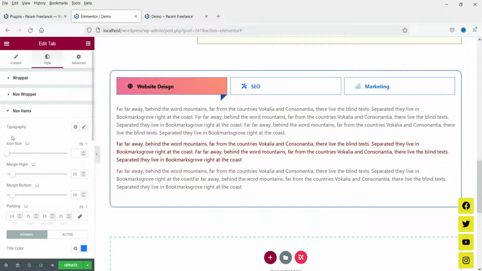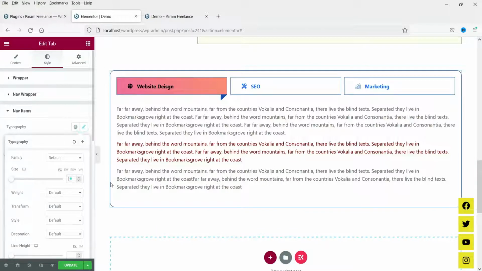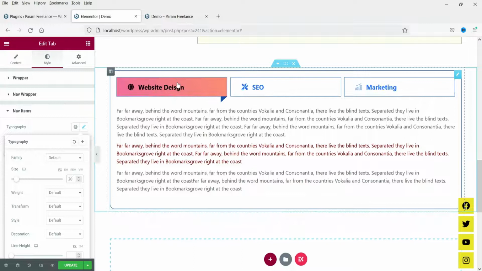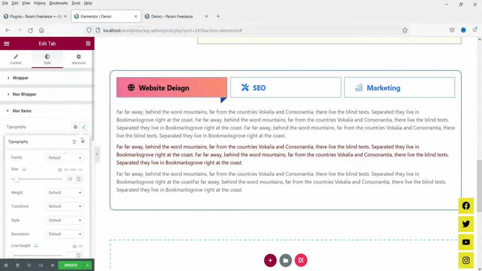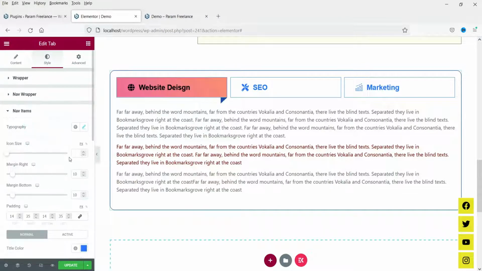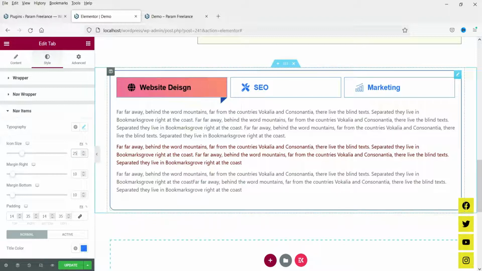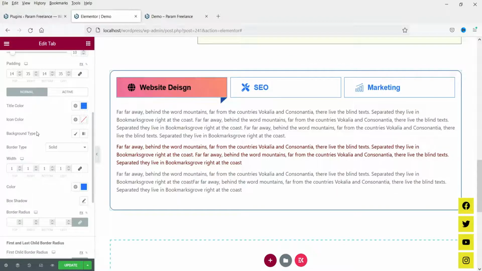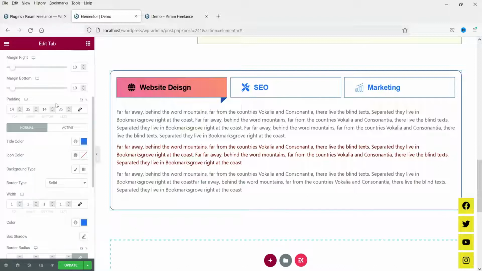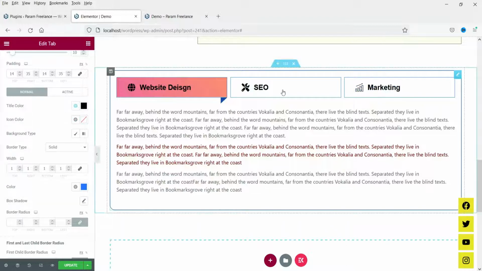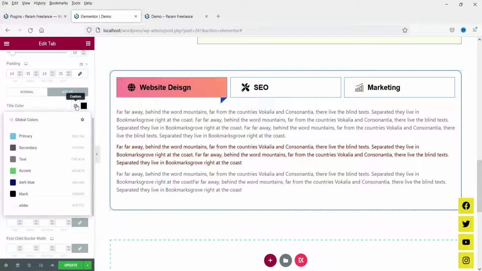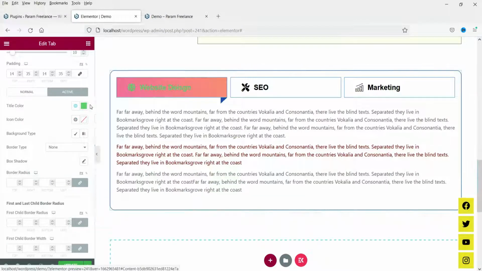These are the items. Typography, you can change the size from here. This is the size, and you can also change the font family. Icon size can also be changed from here. Margin right, so margin and other padding settings also can be changed. Now here you will see the background color. Right now it is blue. You can change this color from here, black. You will see the color here, black. For the active, you can change the color for the active. So this is for the active.